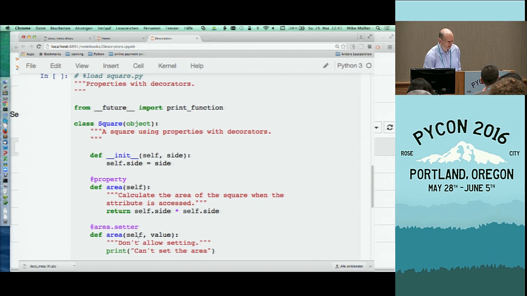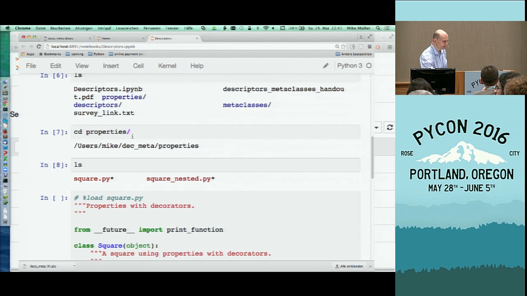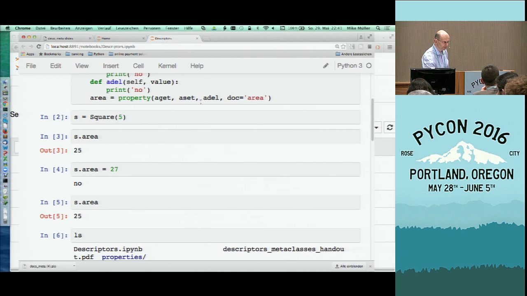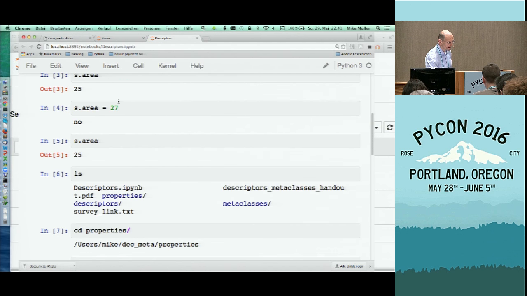The decorator is nothing else than a function that typically takes a function and returns a new function. And that's what we did here. So you see this property is a function that takes a bunch of functions, in this case, and returns a new function area. A method is nothing different than a function. Actually, in Python 3, it's called function. It's not unbound method anymore. It's a function. And that's what happens here.